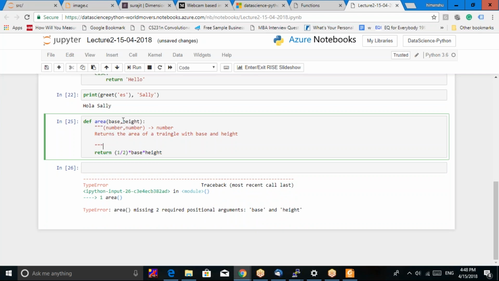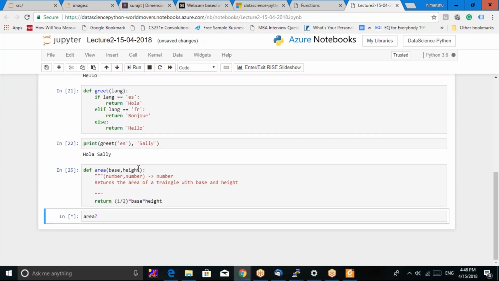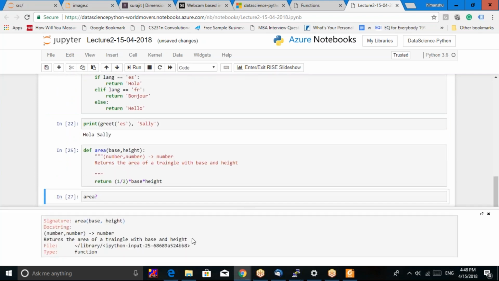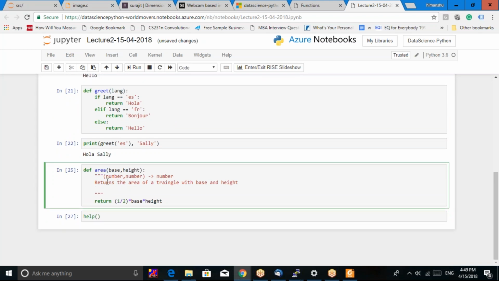And this is how you should write a function. This is a very good programming practice. It helps the user understand why I have created this function. Now if you use area, you can put a question mark. That will give you the same thing. And number, comma number, the three numbers you have written, these are the arguments we are passing. It's a part of the docstring only.